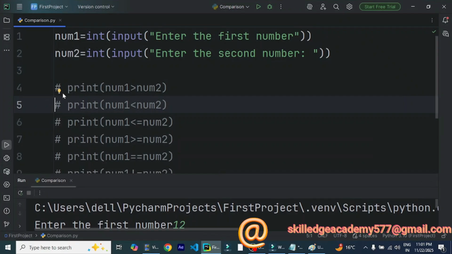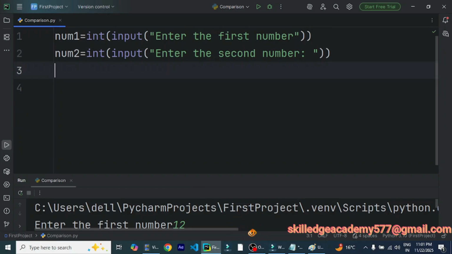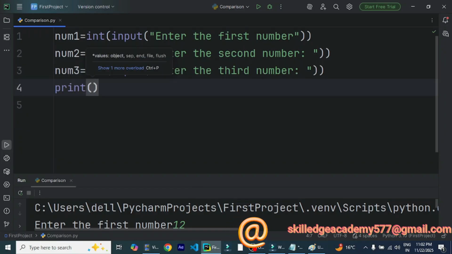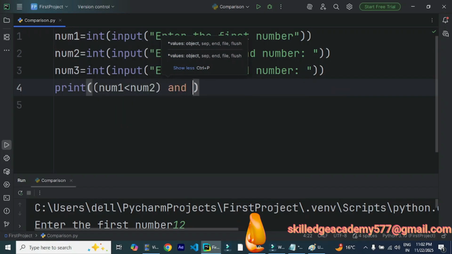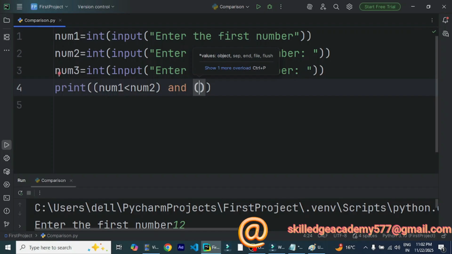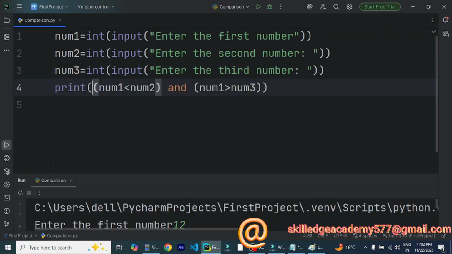Now let's take some examples of these three logical operators. Let's get back to the same file and delete all the previous statements. As we need multiple comparisons, I will take a third variable. Now let's take an example of the AND logical operator. We will have two comparison statements. Say num1 is less than num2, and in between I am applying the AND operator, and the second comparison is num1 is more than num3. In the first comparison we are checking that the first number's value is less than the second number, and in the second comparison that the value of the first number is greater than the value of the third number.